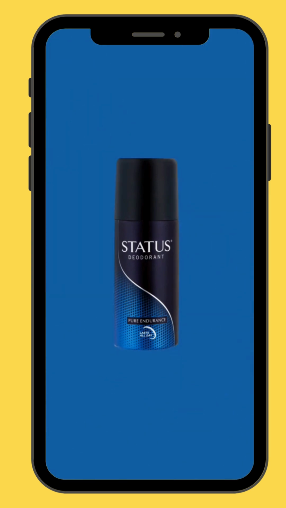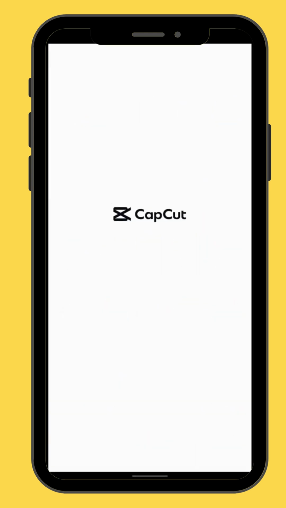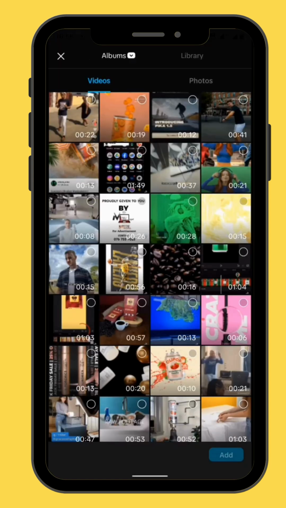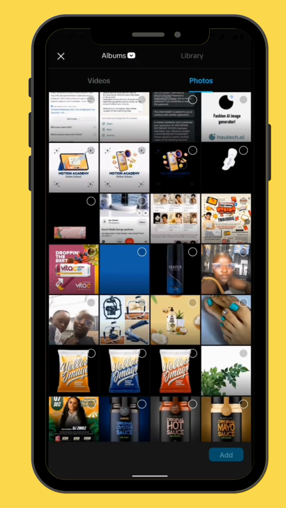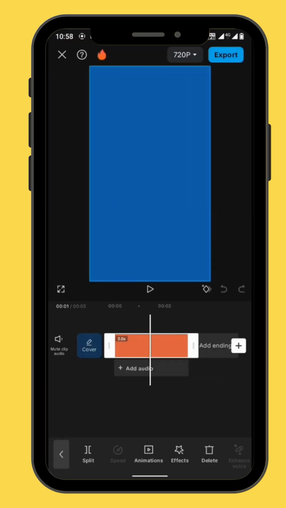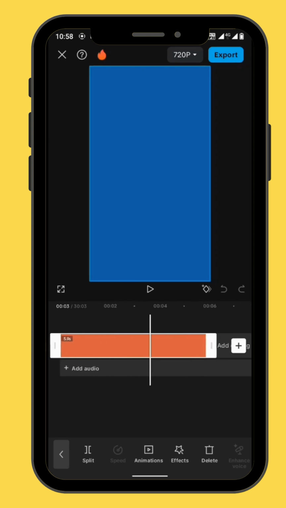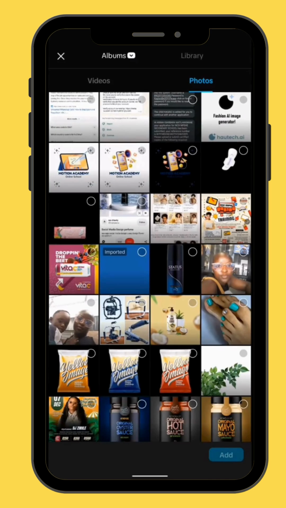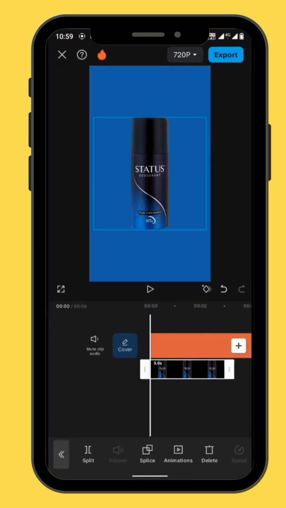In today's video, we are going to learn how to do sound design in Capcut. Open Capcut on your mobile. Create a new project. Go to Photos. And then select your background and put it onto your timeline. Extend the length of your background. And then go to Overlay. Add Overlay. And then select your image and put it onto your timeline.